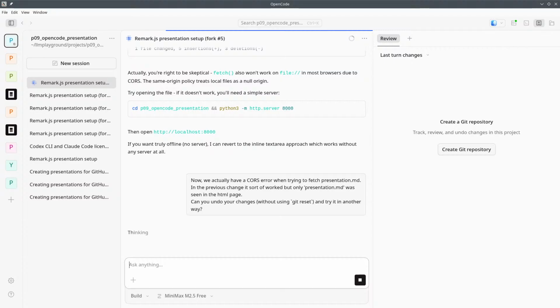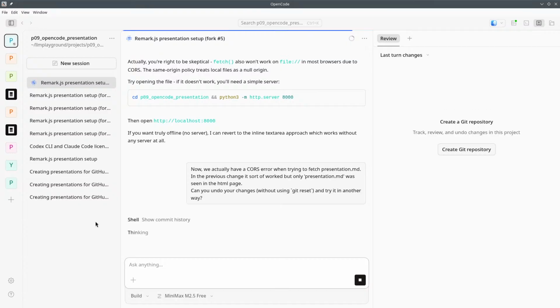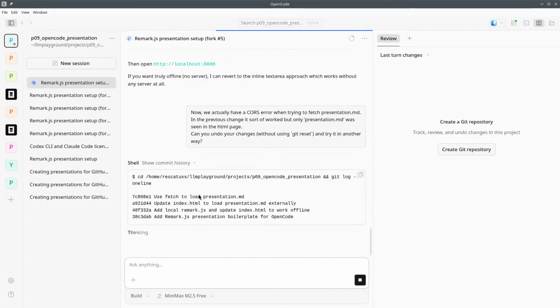I need to end the stream. It's very late. This thing isn't working so well. I wonder if with Codex we would have ended before, because it would have done something else. You know what I mean? Show commit history. Use fetch, this and that. The previous change.